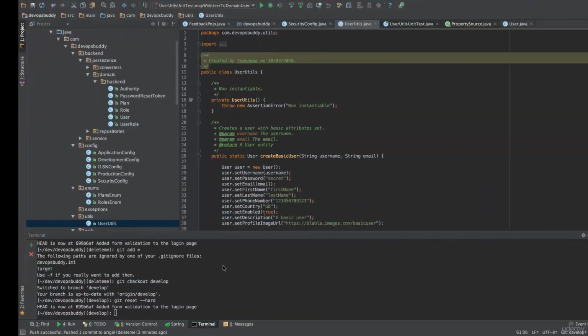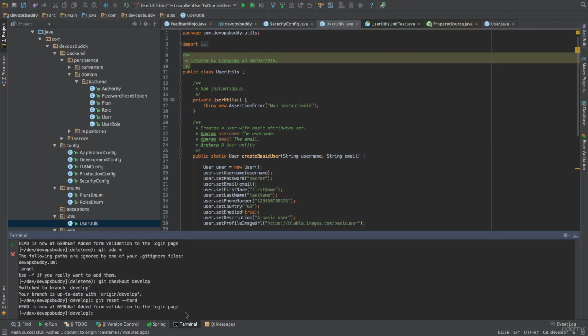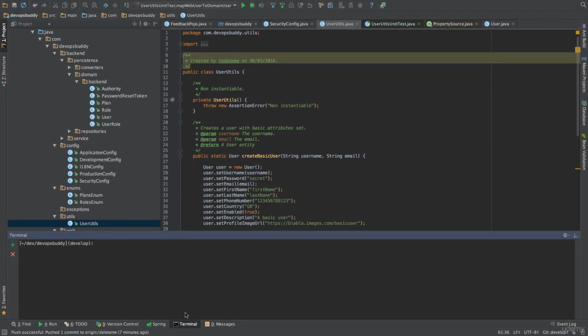We will start by creating a new feature branch named user account. First, we will ensure that we are pointing at the develop branch with the git command git checkout develop. Then, we will create a new user account feature branch with the git commands git checkout -b user account, git push -u origin user account.